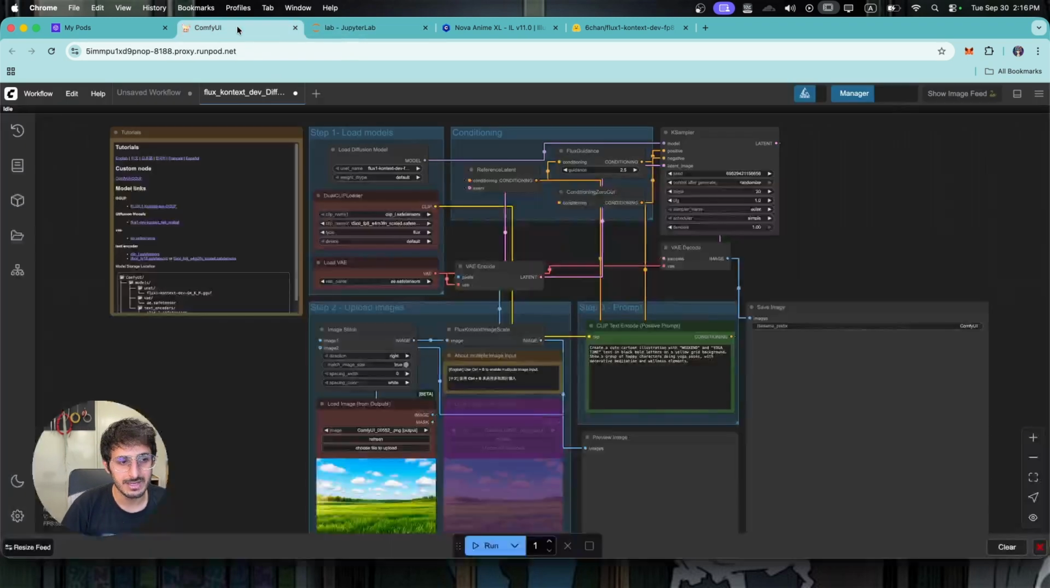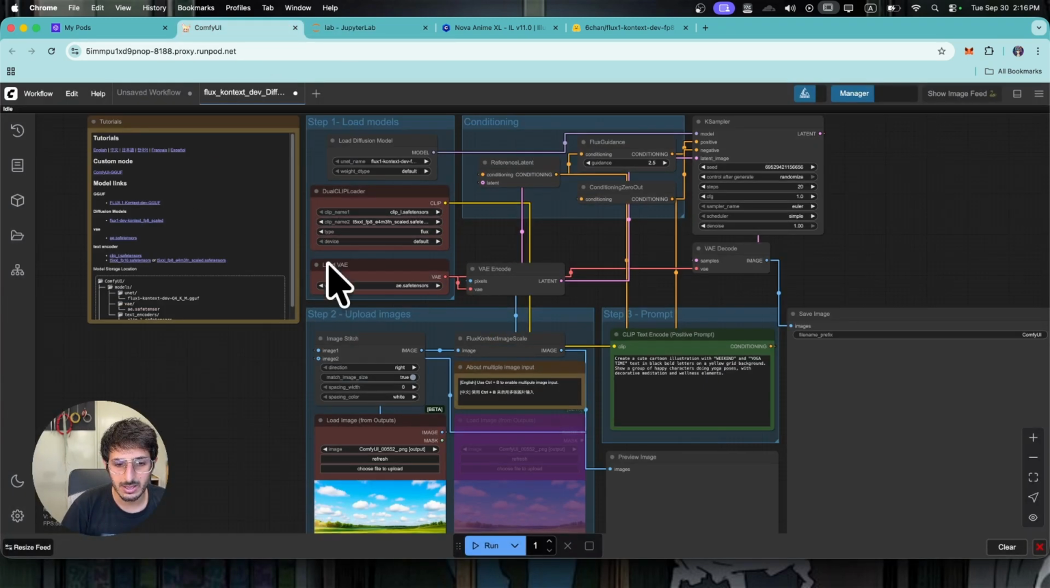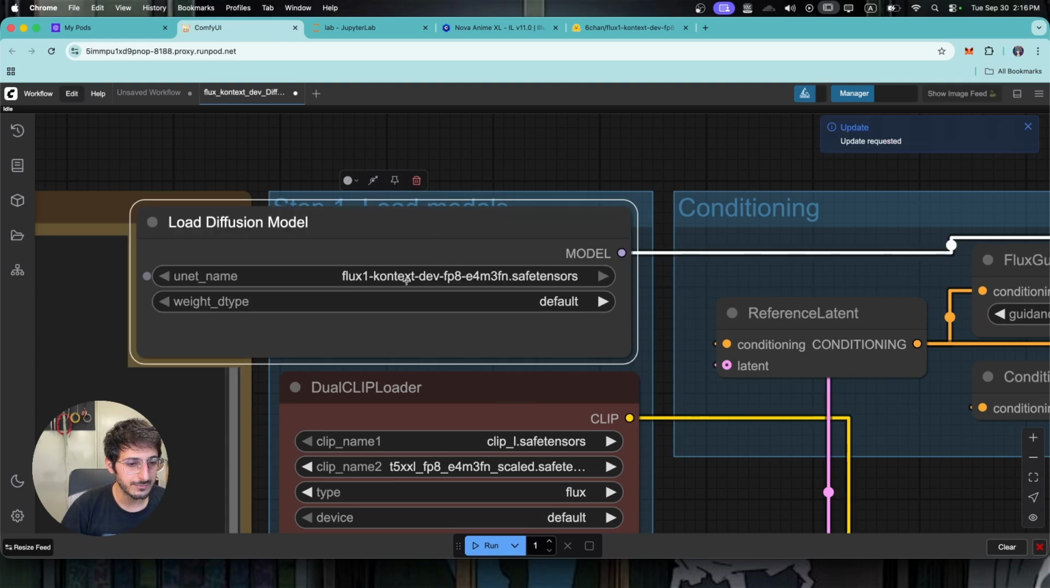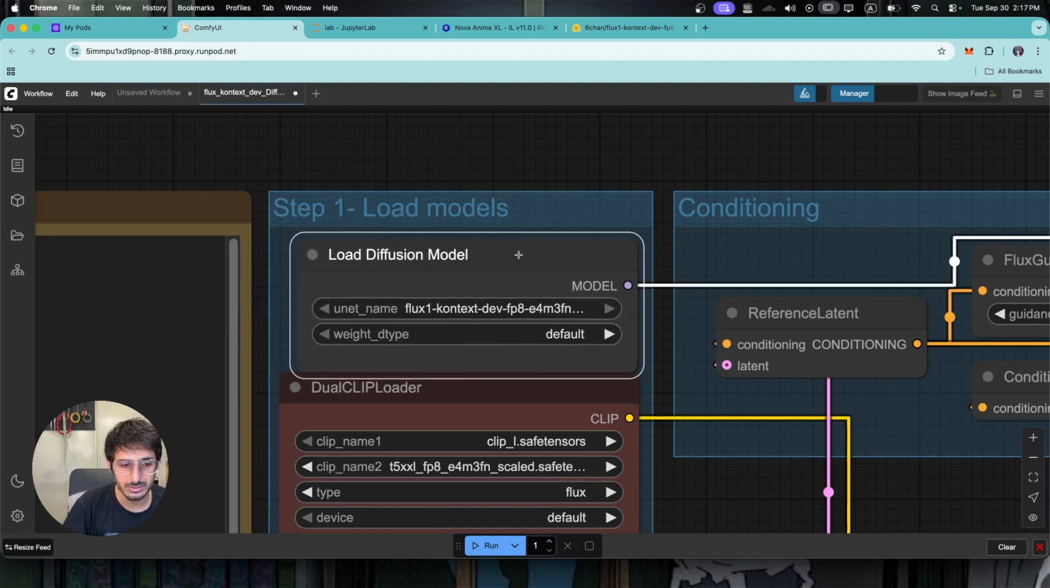So for example, in my case, the workflow I have loaded is for Flux Context, and if you can see over here, we need the Diffusion model for this. As you can see, I don't have this model downloaded inside the relevant directory inside JupyterLab, but I need this model in order for this workflow to run. So I'm going to show you exactly how you can download this model now.